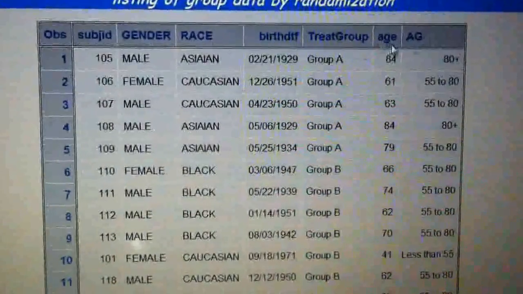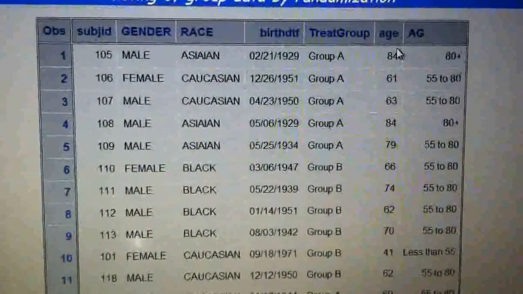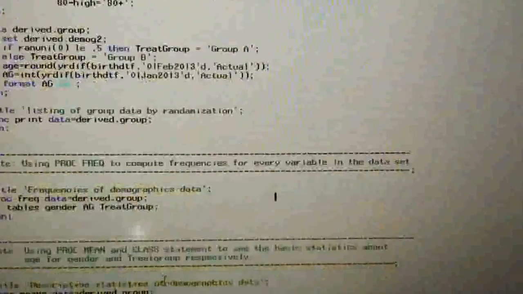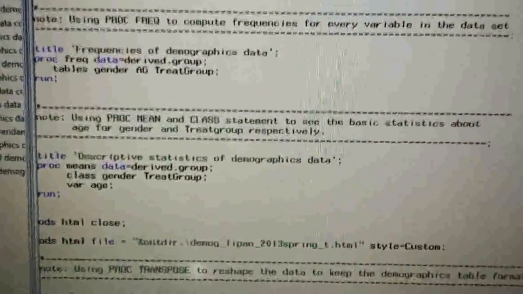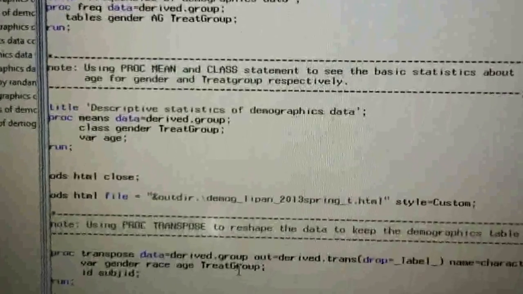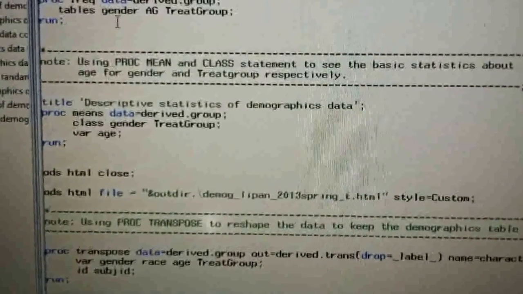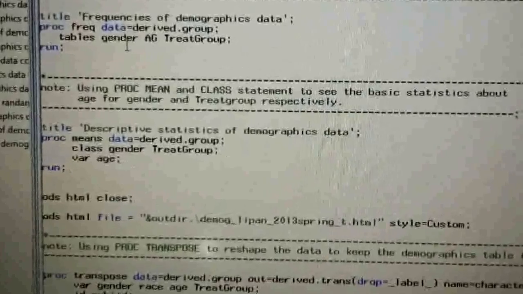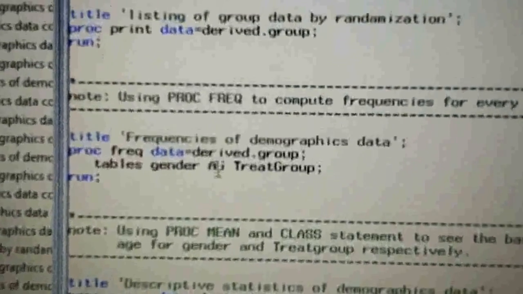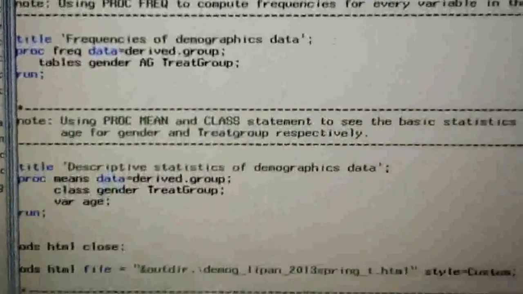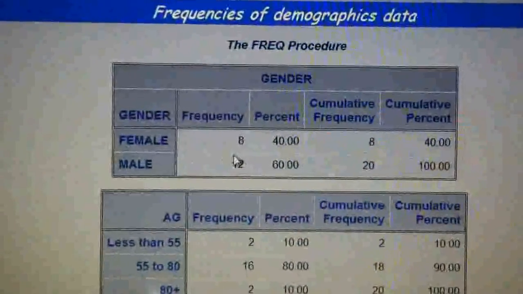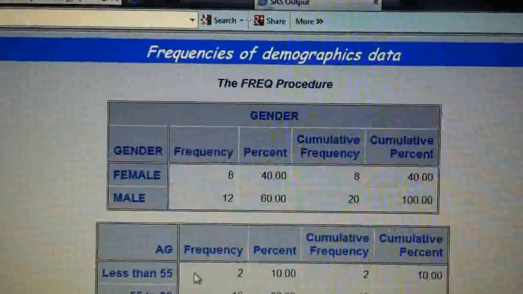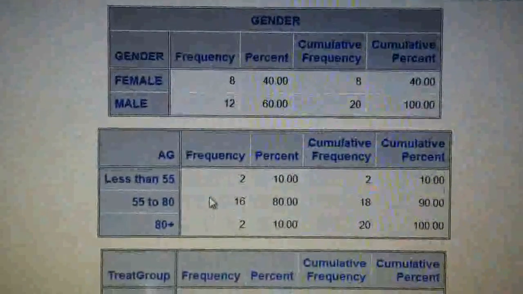Next, we use PROC MEANS to calculate the statistics. Here I use a CLASS statement because gender and treatment group are character variables, and I want to compare them with age. Let's look at the result. This analyzes age by the classes of female, male, and group A and group B. For example, for females in group B, we have 5 people, and the average age for this category is 55 years old. We can also get the standard deviation, minimum, and maximum.